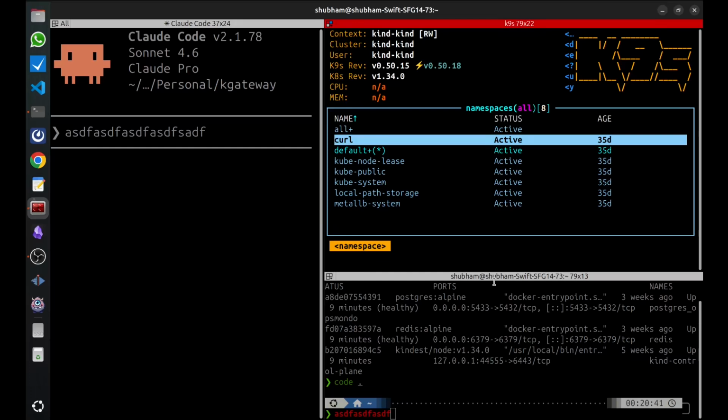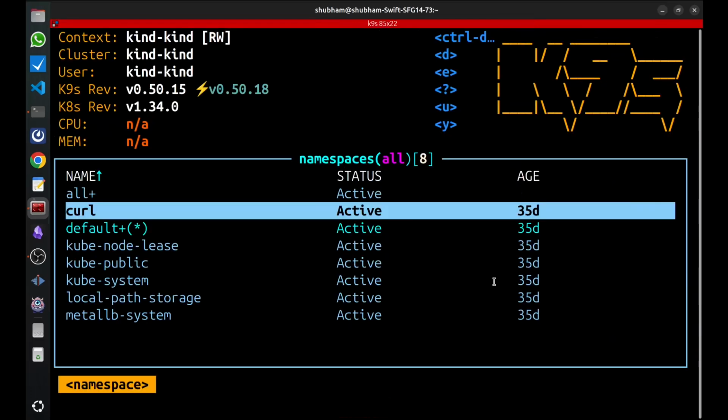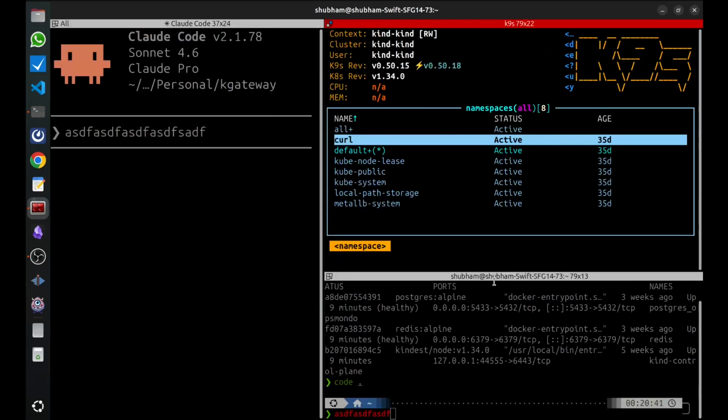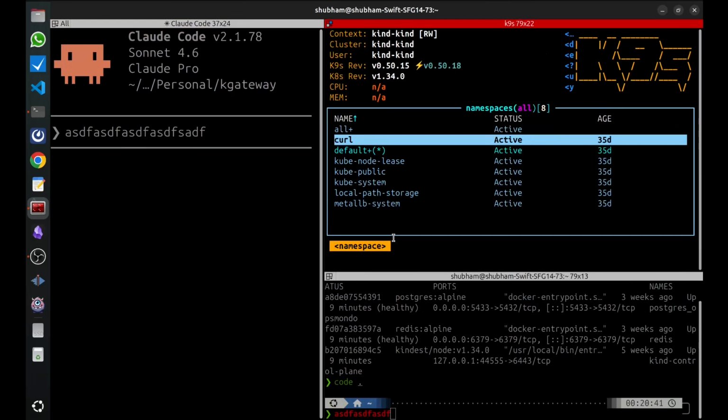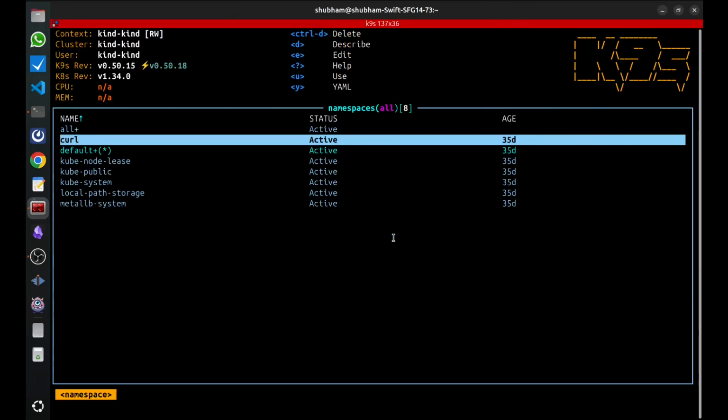There's another command which is Ctrl+Shift+Z. It is for zooming into a particular terminal, whichever you are focused on. So I'm right now in K9S. If I do Ctrl+Shift+Z, it will basically focus plus zoom in on this particular terminal. If you want to present something, this is a good way to present. But if you just want to work on something, then Ctrl+Shift+X is a better option.